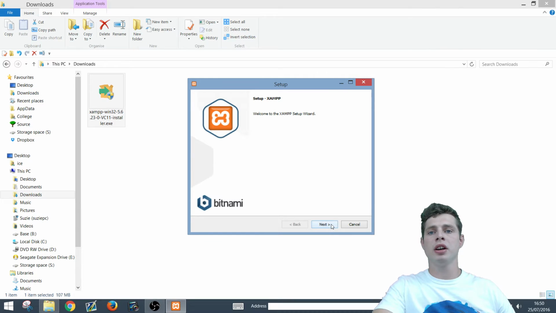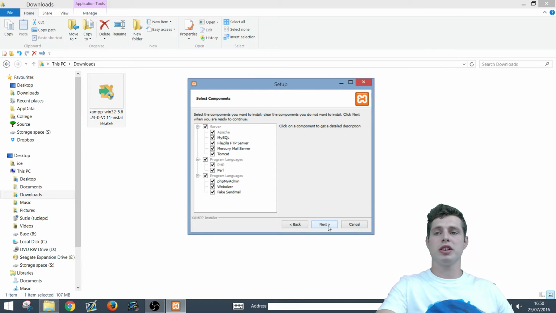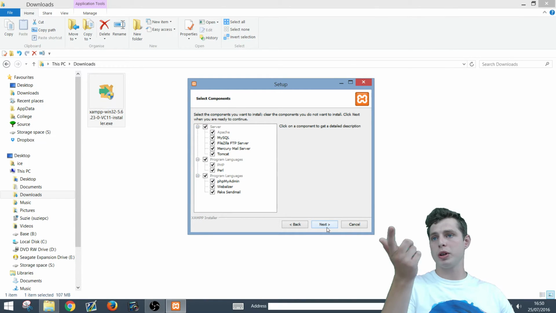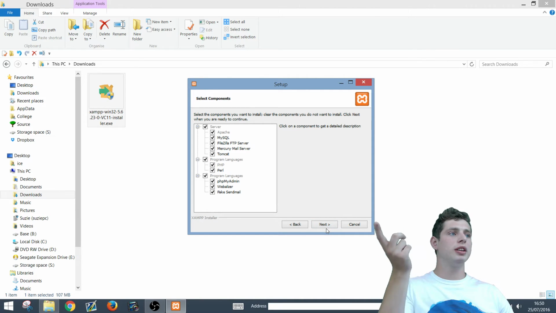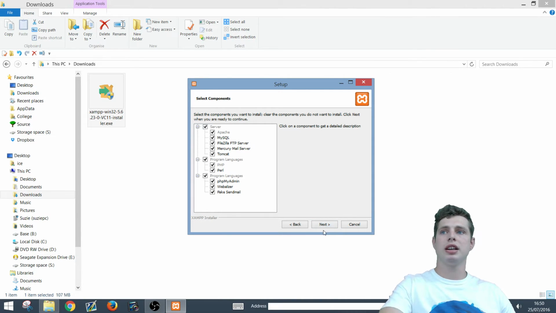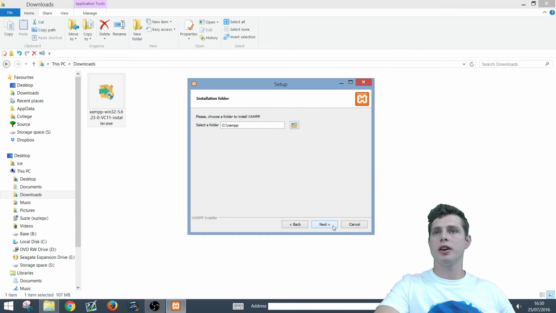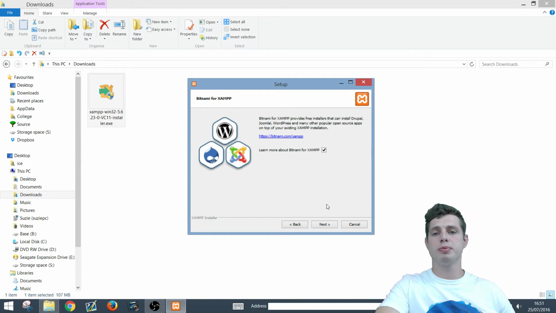Okay, so I'm going to hit next, and I'm just going to install all of these features because you might want to use them later on, especially things like PHP, MyAdmin, and the FileZilla. Okay, so where do you want to install it? I recommend just leaving it where it is in the C drive as XAMPP, but you may wish to change this. Just make a note of where you have saved it. I'm not going to learn more about Bitnami at the moment, but you may wish to, so you can leave that checked if you like.